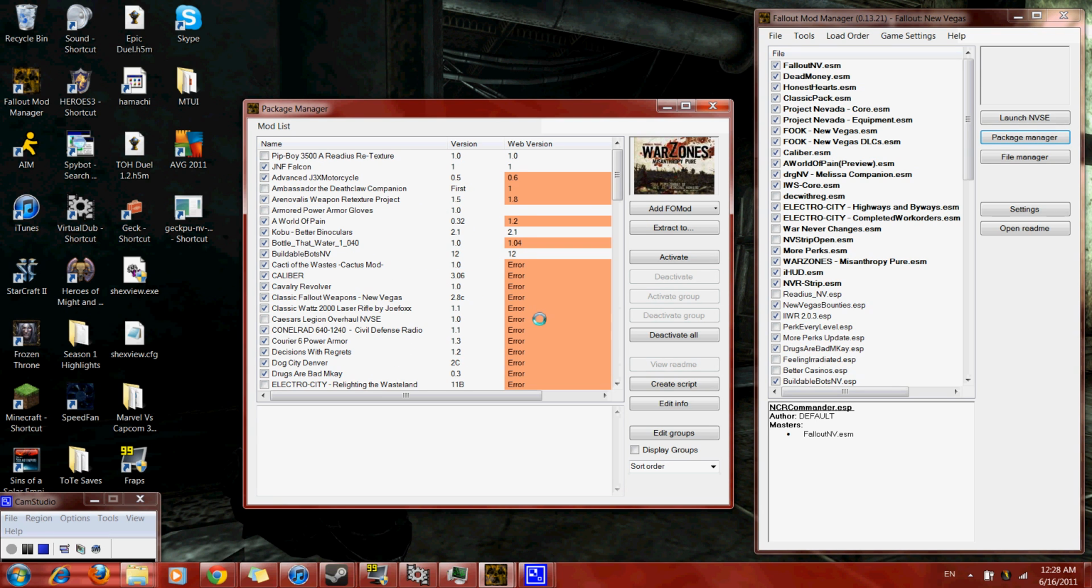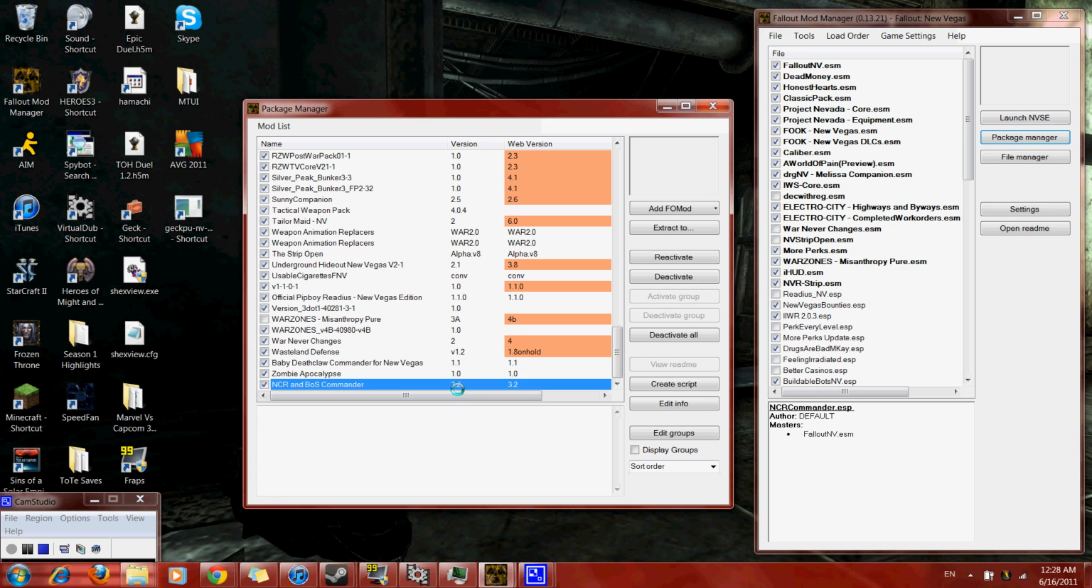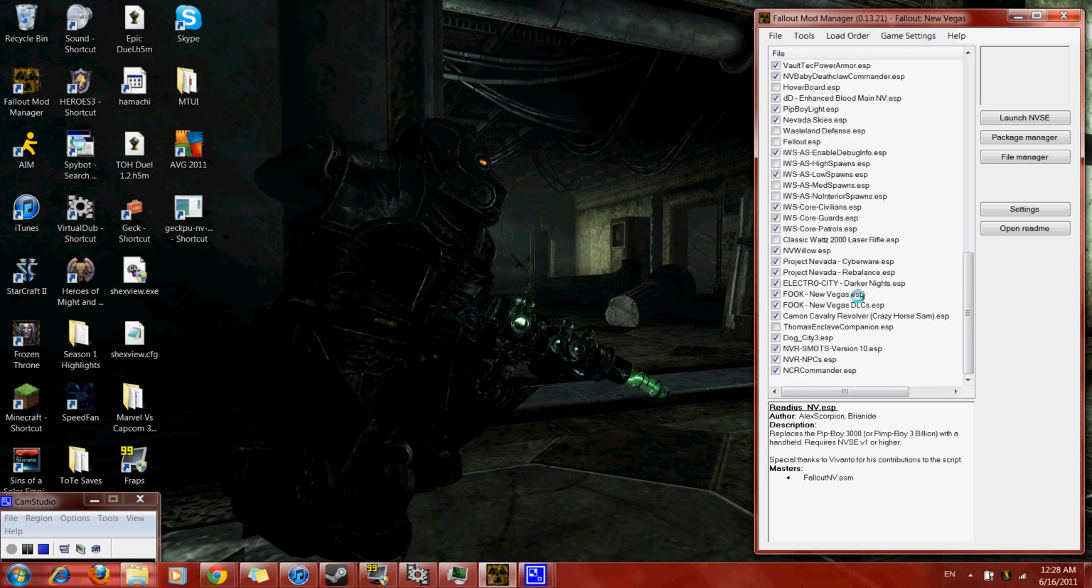The mods still work fine, so I usually just ignore them. And you can see it's now checked, which means it is able to be used. Its ESP now appears on the main page, so we can close out of Package Manager. And if you go to the main page, you can see NCR Commander's ESP now appears at the bottom, checked and ready to use. So that's the basics of modding.